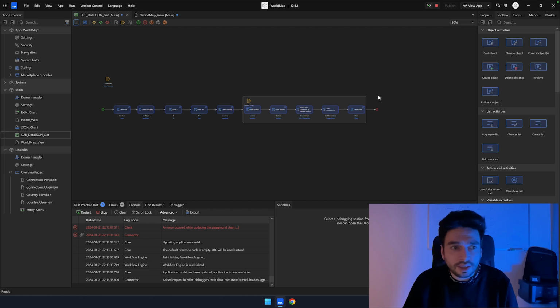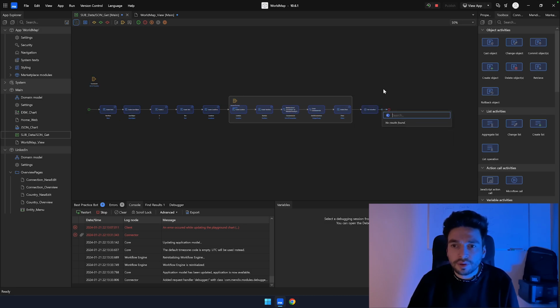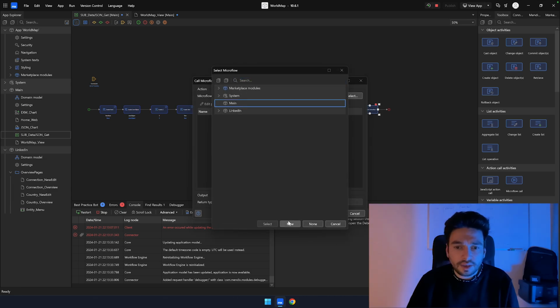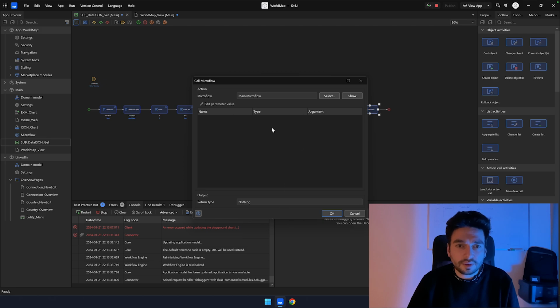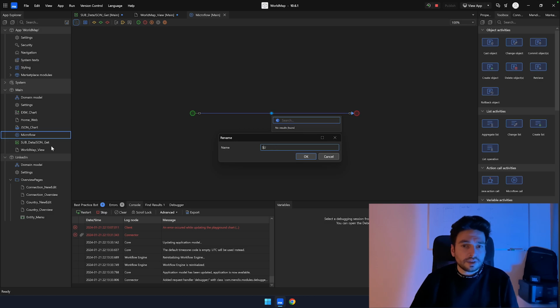And for what I can do in here is I can create a sub macro flow. Does it work like that? Sub macro flow, no. Macro flow call, and then I can call here a micro flow. I will call this one sub, then how can I call it? It will be data JSON generate, for example.